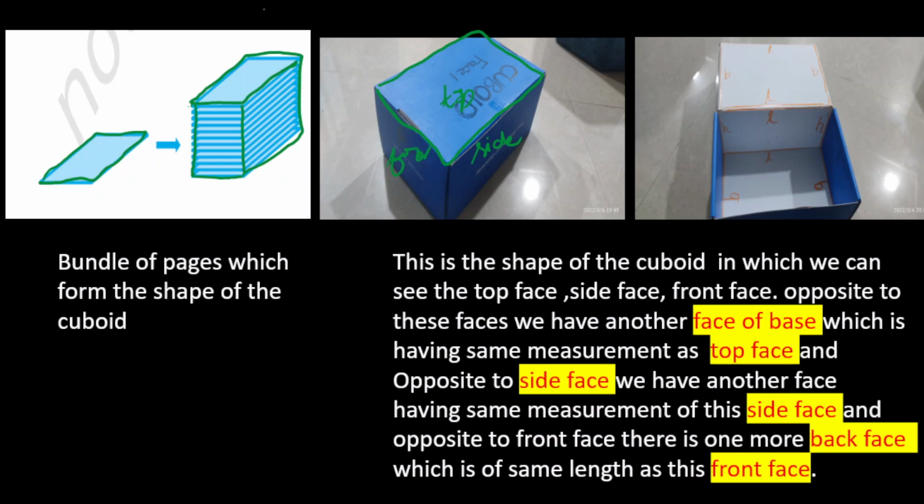Here we can see the top face, side face and front face of the cuboid. But if you open this cuboidal box, you can see all the faces of the cuboid. Opposite to this top face, we can find the base of the cuboidal box. This is the base of the cuboidal box.